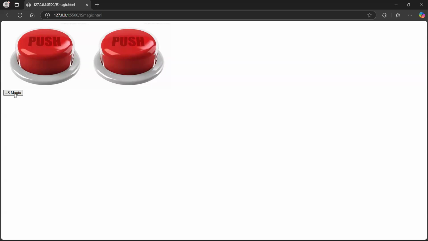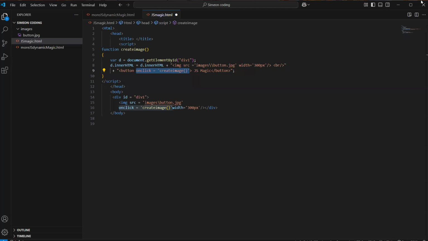But now let us go and restore the attribute. Let's restore the attribute and let's see what will happen. Go back to your code. Restore the onclick attribute. Okay. Test it now. Let's see.